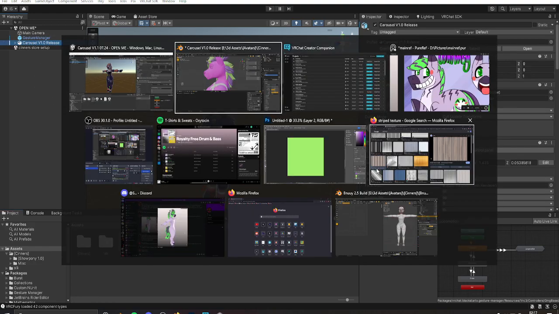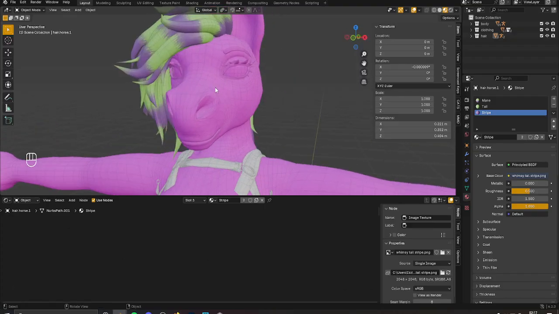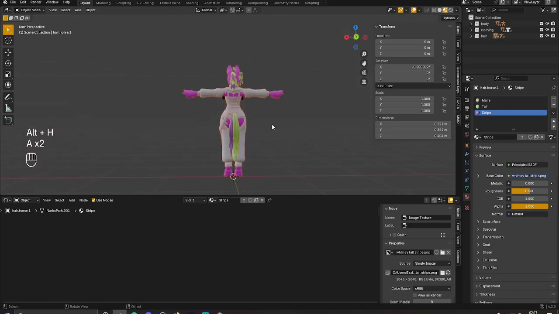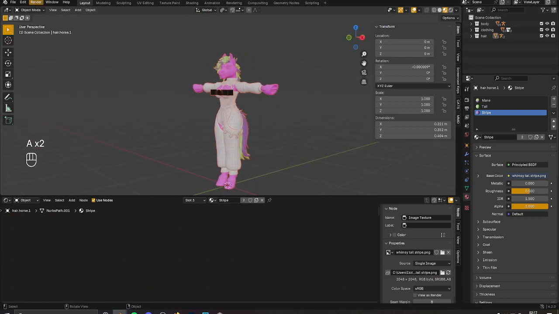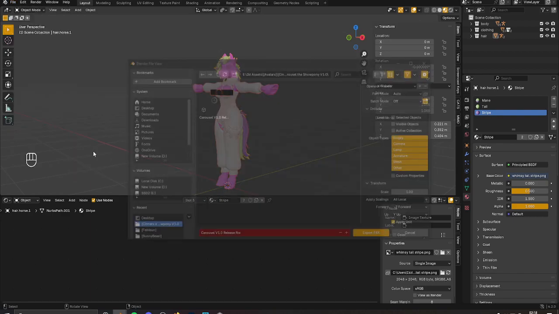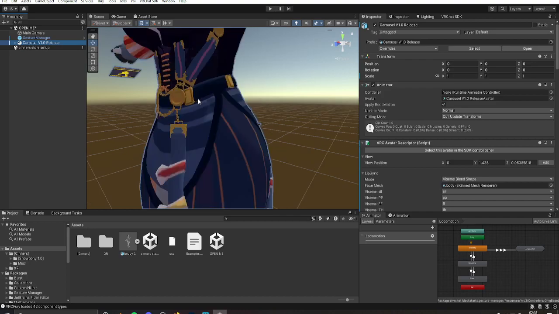A little bit of behind the scenes. Oh yeah, so we're going to go into here. We're going to Alt-H and just make sure that we have everything selected so that we're not losing anything. And then we're going to File, Export, and Export as FBX.